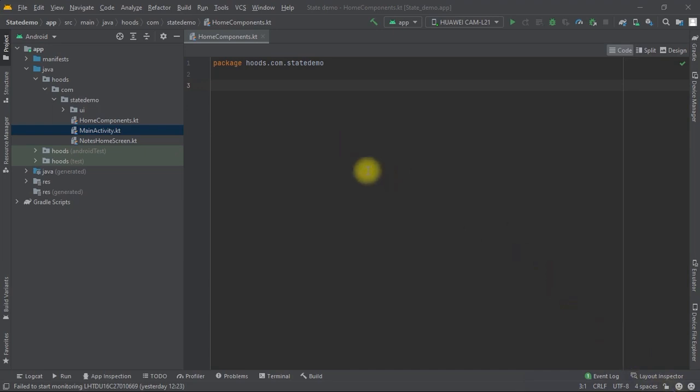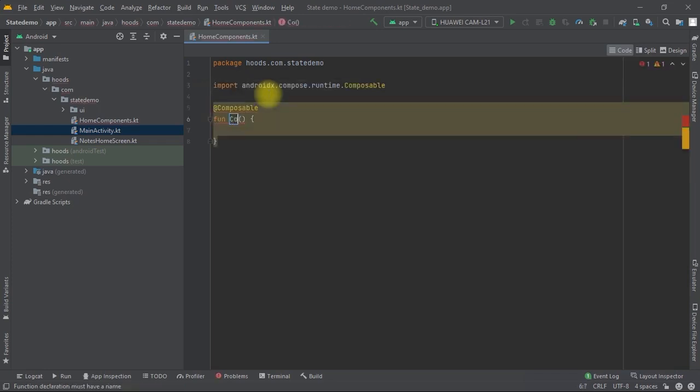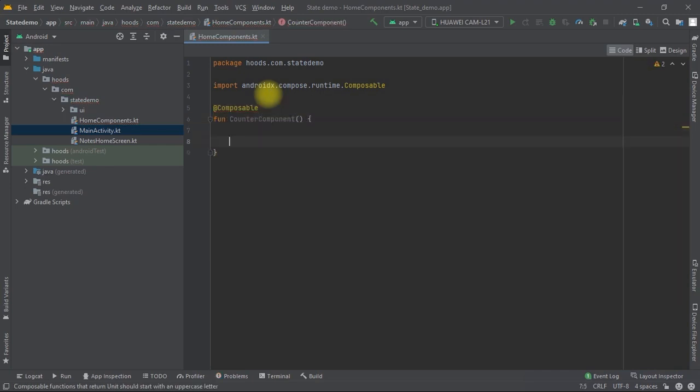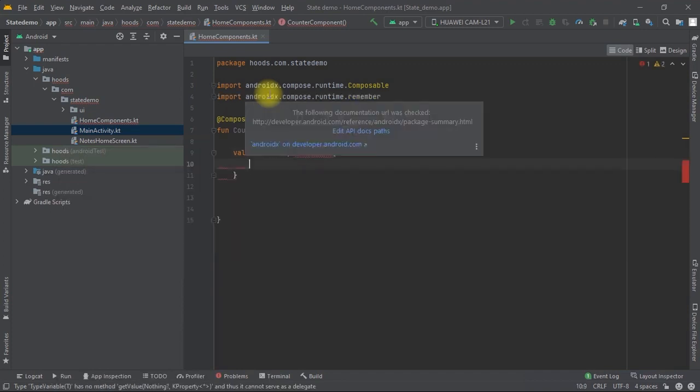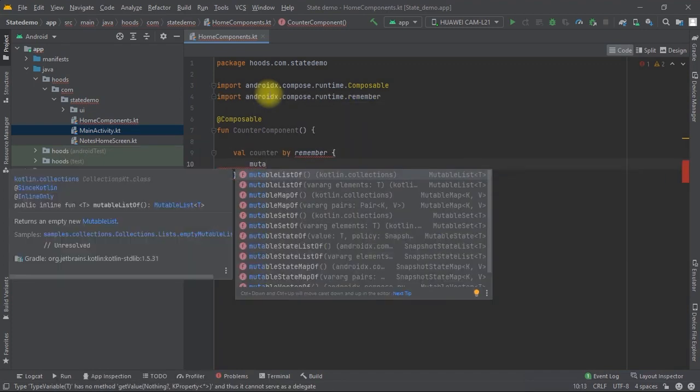Now for demonstration purposes, we are going to create a counter application which is going to help us demonstrate how we can save and restore states. For the first time, we can create a new composable, and we are going to call this Counter. Here we're going to create a counter state, and we can keep the state by remember, using a mutableStateOf.